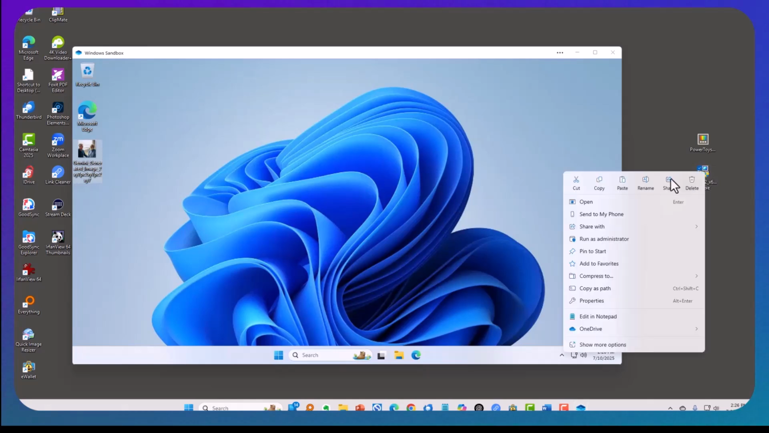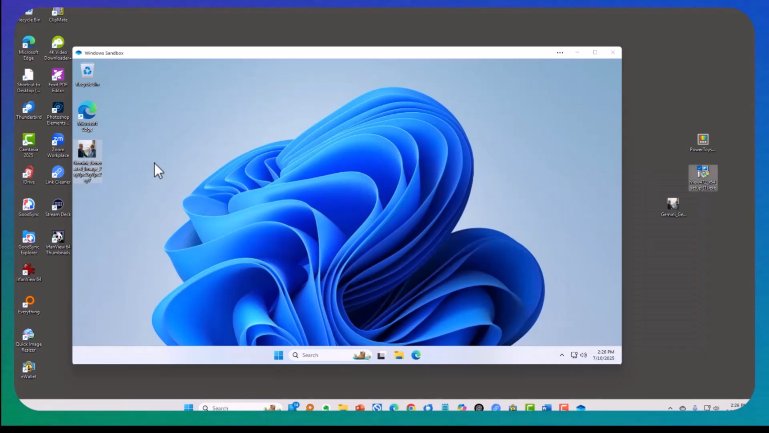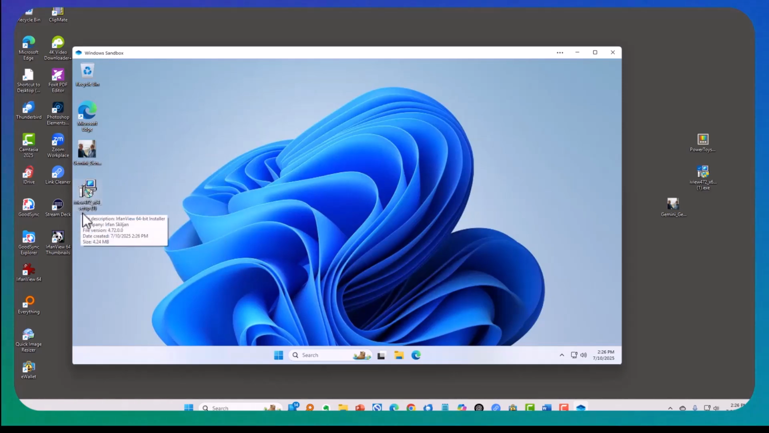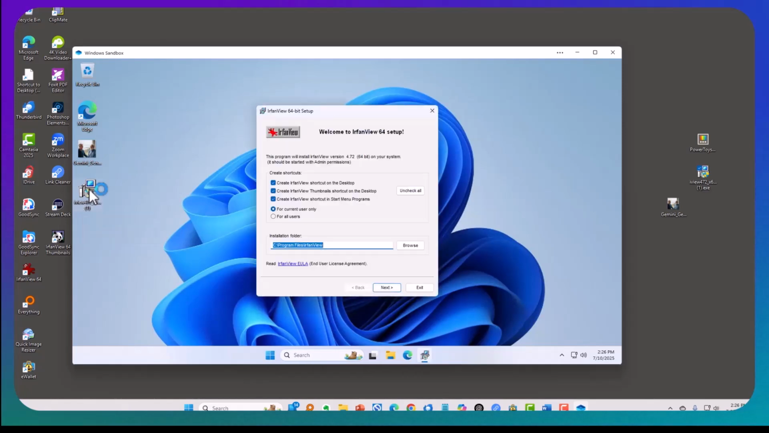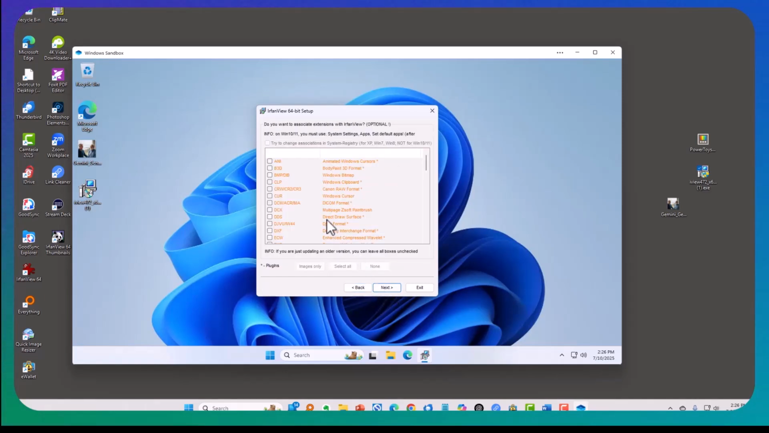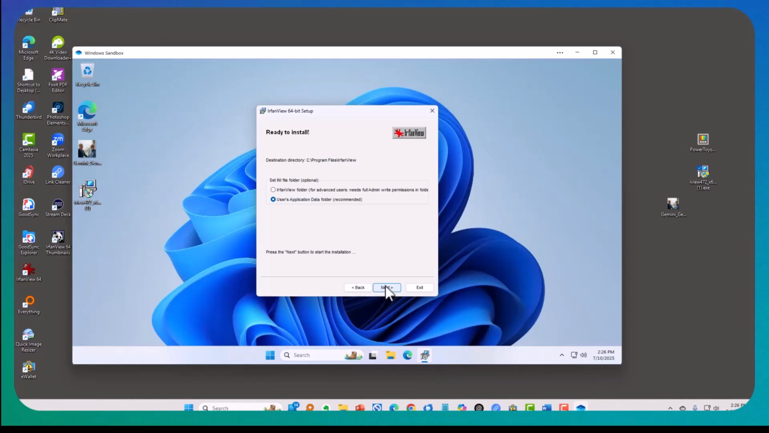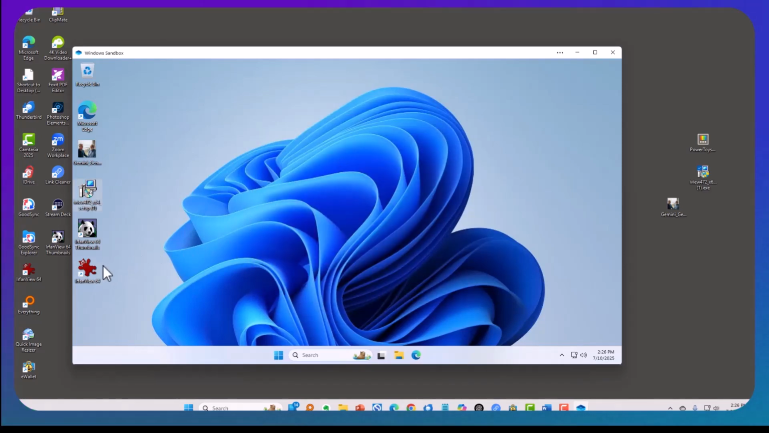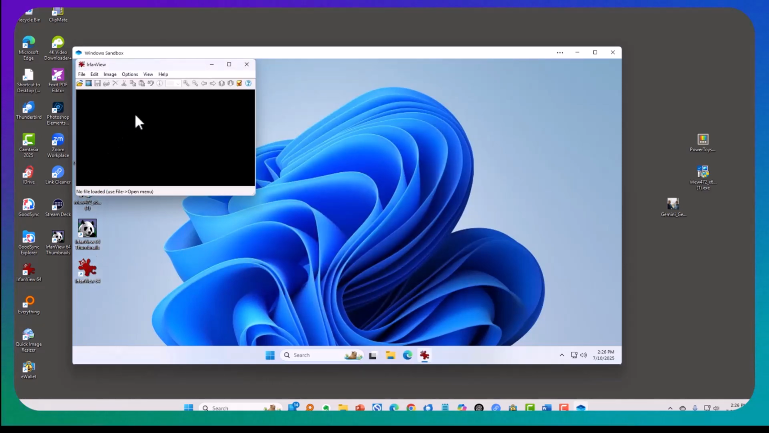So I'm going to open this one up, copy it, and then paste. And this is the install file for IrfanView. So we're going to run it. We're going to install the program, same as we would with anything. And we're going to say next. And we're going to say OK. And it's now installed on this version of Windows. So if we open it, it's there.